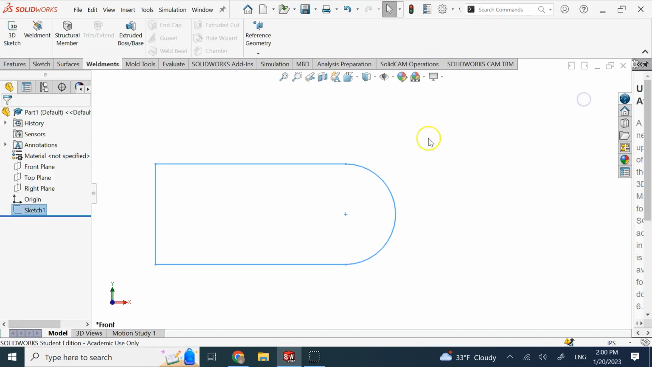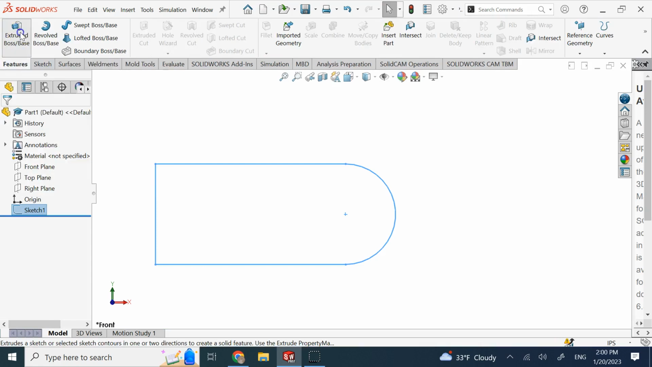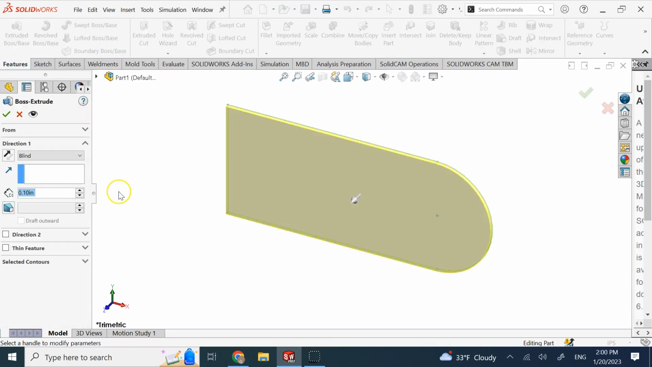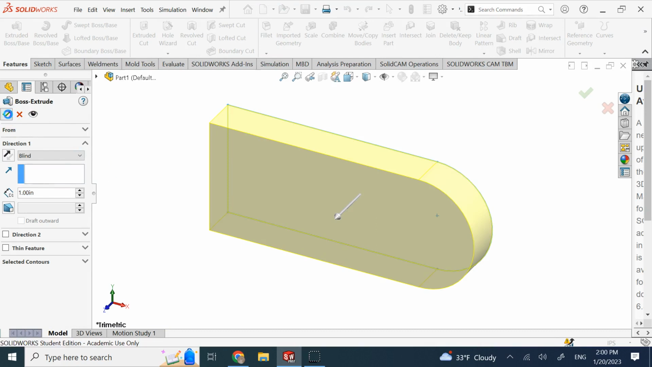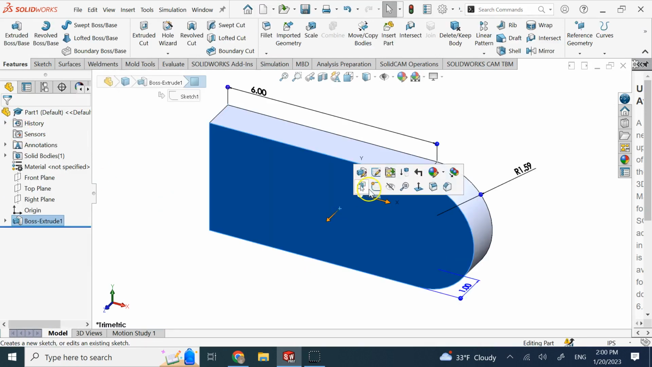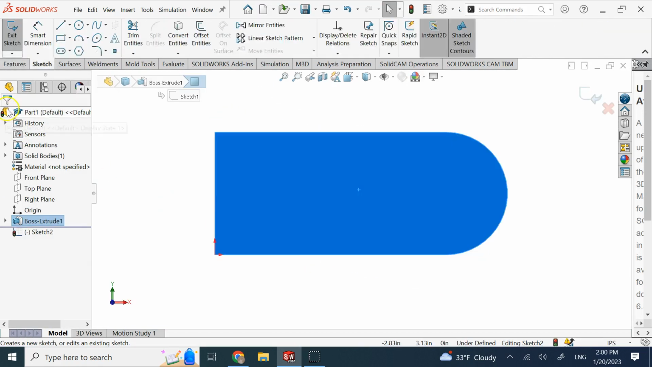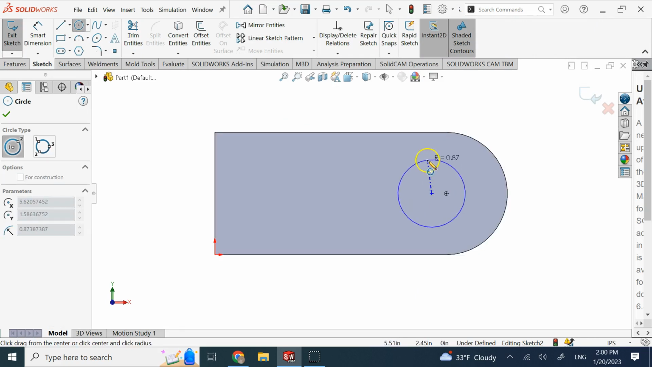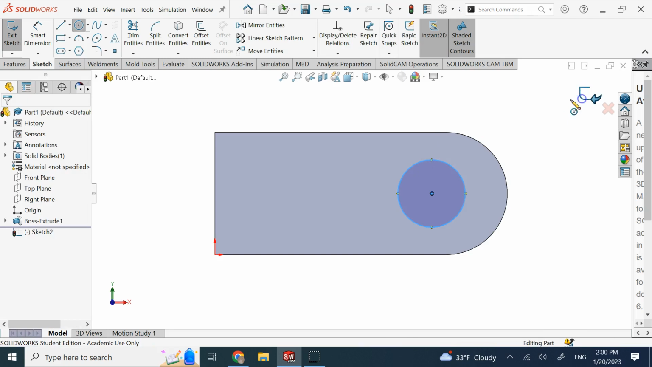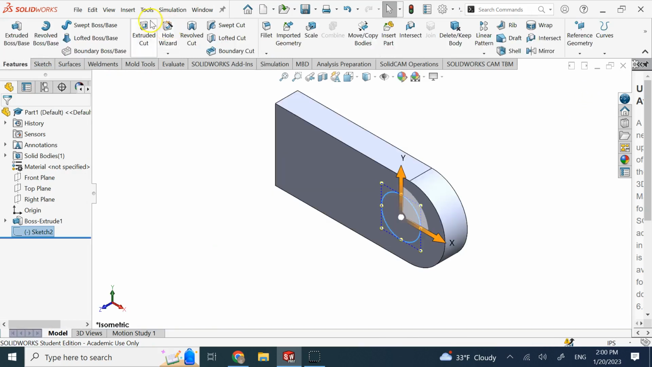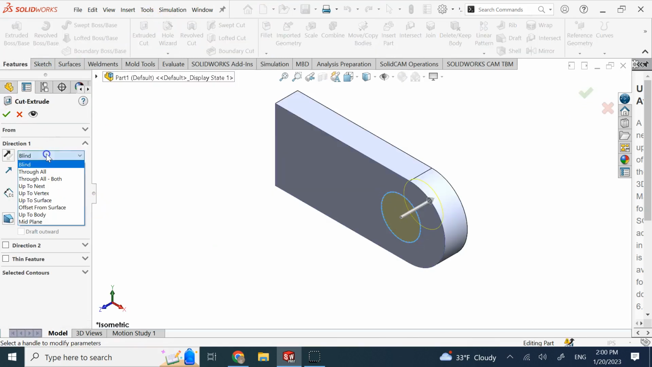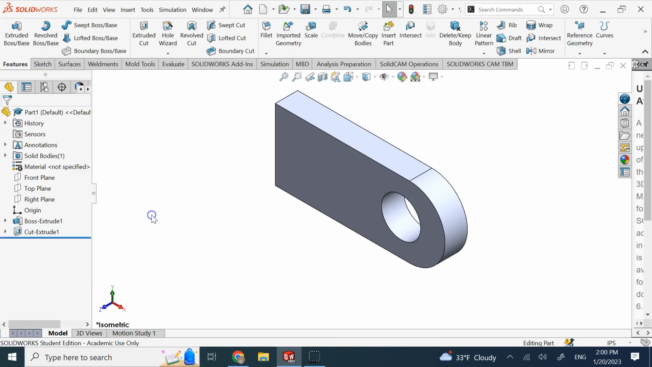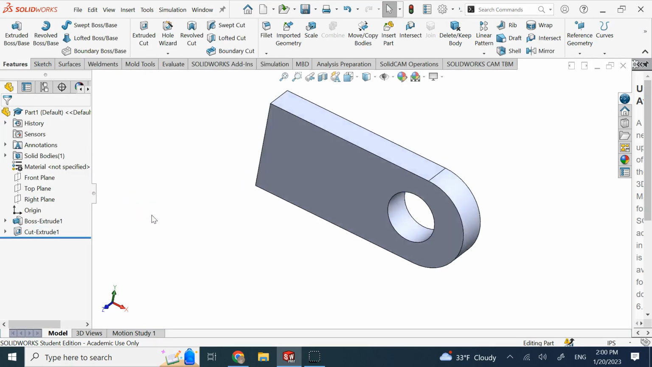So if I get this and go to features and extrude this, right? And then let's say make some holes also in it. So here I go and make a hole in this. Let's make it somewhere here. Or let's not make it perfectly concentric for the moment. And let's cut this all the way through here, right? So this is an object that I have.